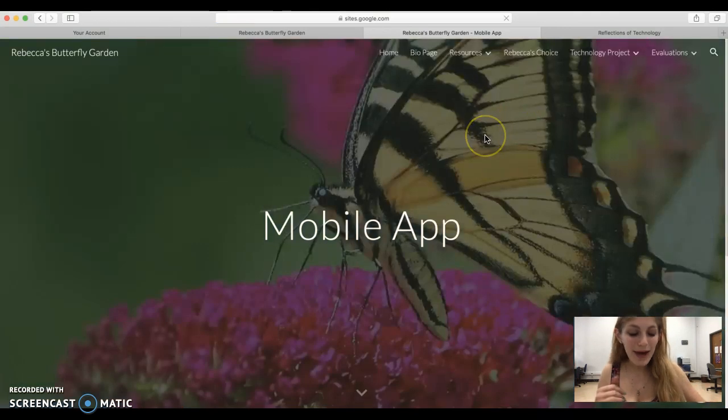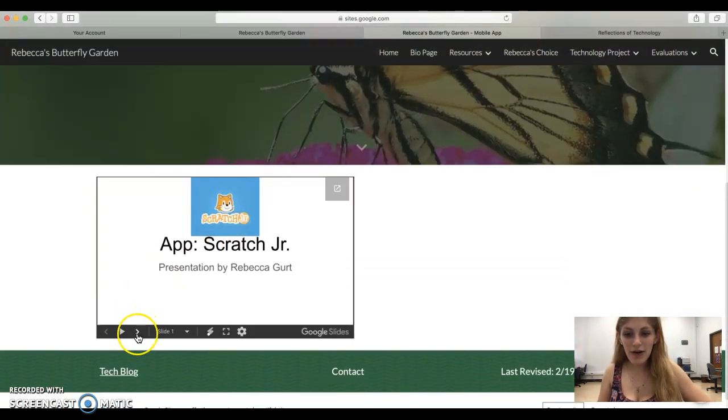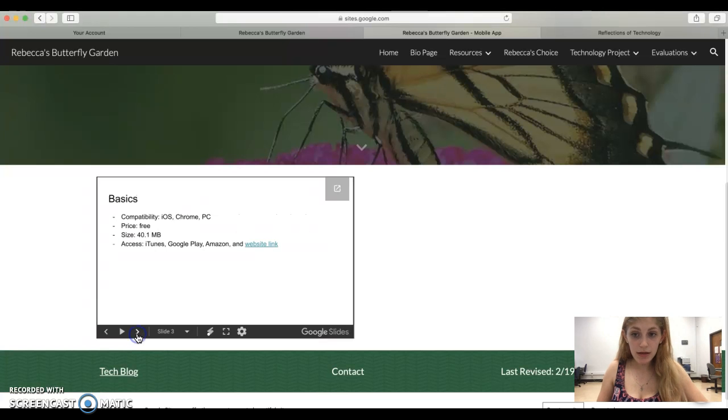So then on my mobile app page, I have a nice little slideshow on the app called Scratch Junior, which is just a cute little app for very young students to start learning how to program at a very young age and get them more involved in that business.